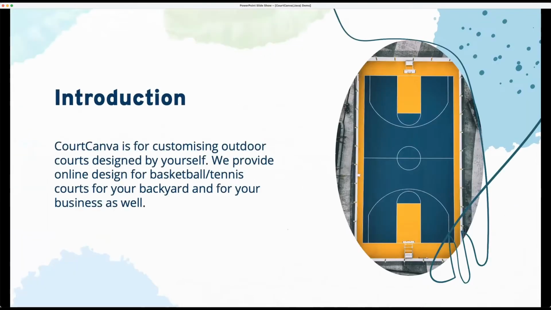Firstly, let me introduce the purpose of our products. Customizing outdoor courts that you have created is possible with CourtCanva. We offer an online design service for tennis and basketball courts for both your home and business.